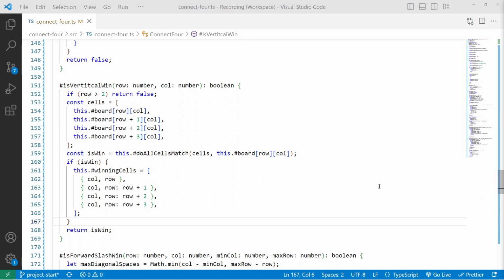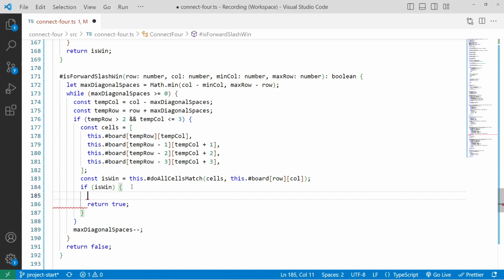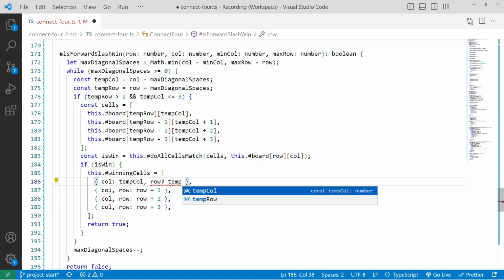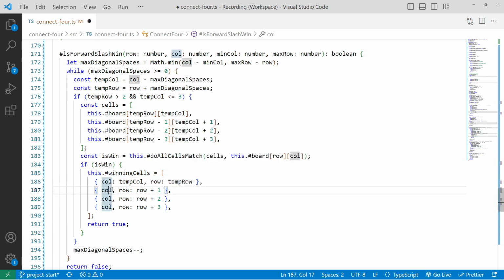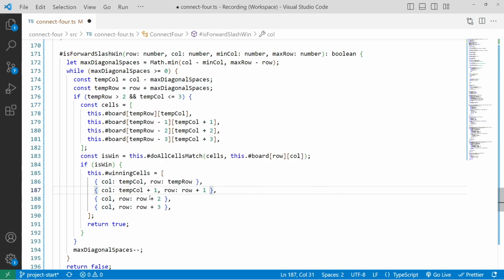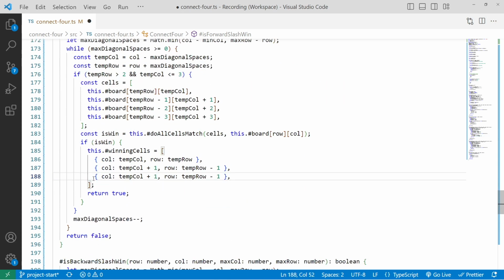Next we're going to update isWin. We're just going to copy this block of code, come down to isWin, and inside our if statement, paste our winning cells code. Our column will be equal to our temporary column, our row will be equal to our temporary row. Then for our column, this will be equal to our temp column plus 1, and our row will be our temp row minus 1.